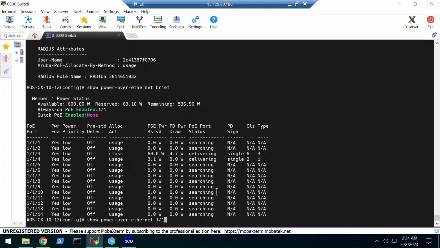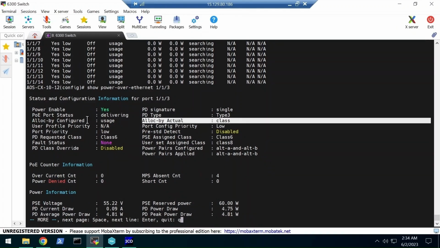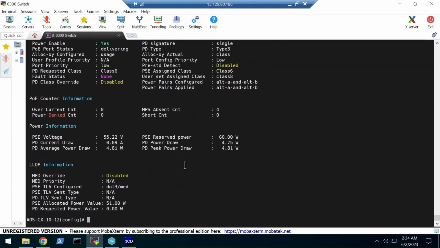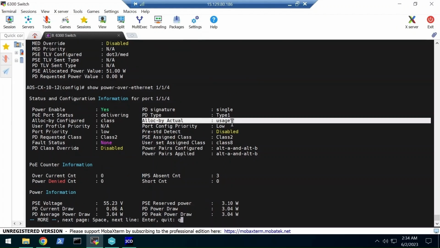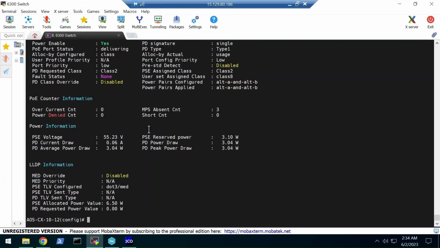So let's see the interface specific configuration as well. So for the AP, the allocate by actual is via class, even though the allocate by configured is usage in the interface. So next, let's see for the phone port. Here also the allocate by configured is class in the interface, but actually it happened only via the usage, that is the vendor specific attribute assignment.